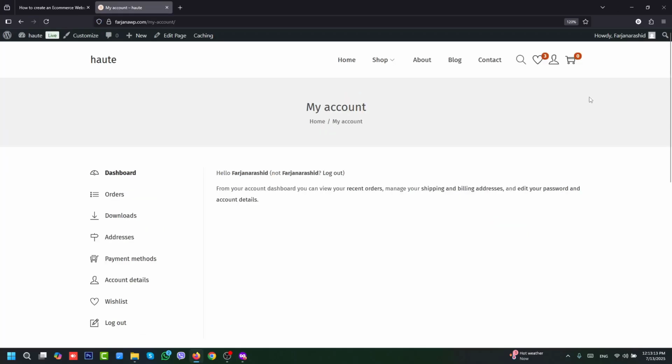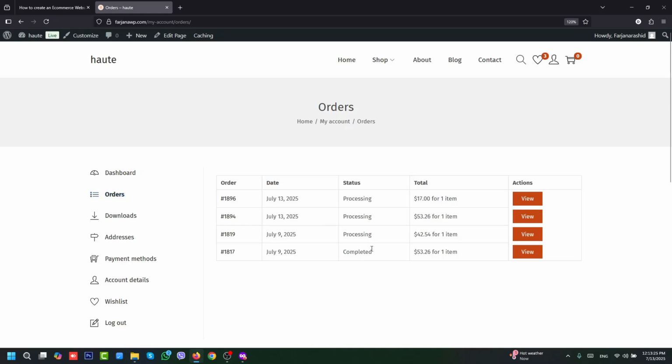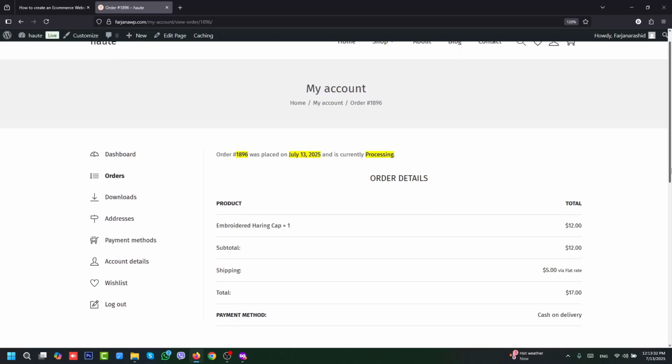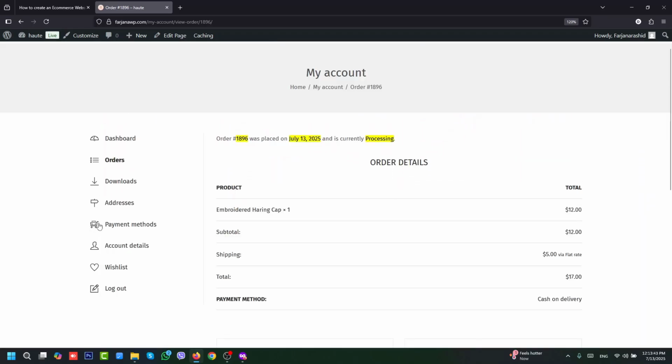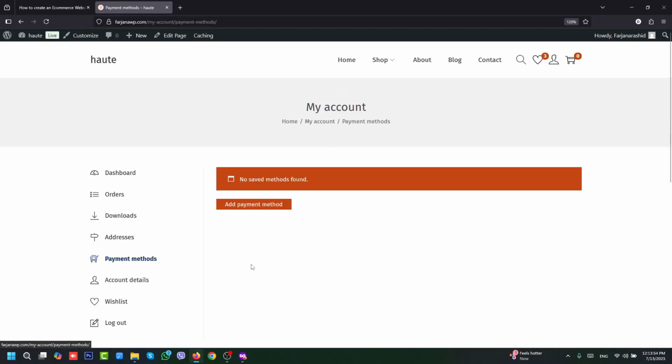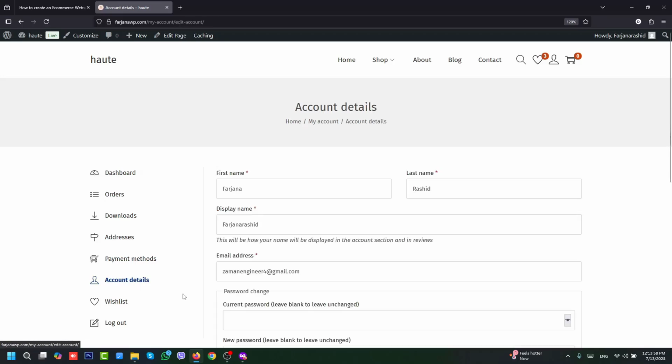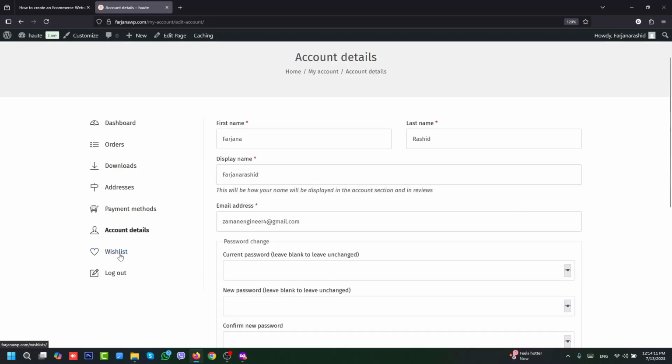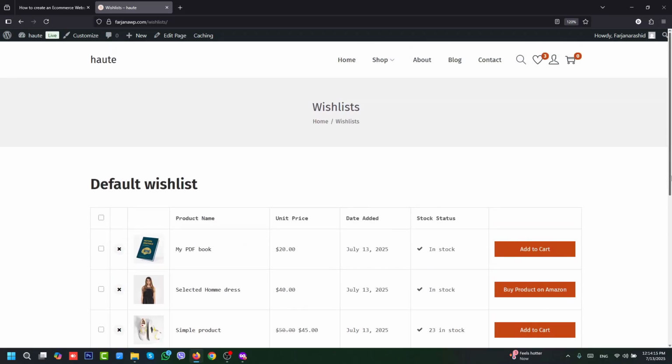Alright, so after creating an account, from the top if they go to dashboard, they can go to this my account page, and from here if they go to orders, they can see all the orders they have created, and if they go to view, here they can see all the details about their orders. Also they can update their address, they can set their payment method, and also the account details. Also they can check their wishlist page from here. Also this page is accessible from the top icon.